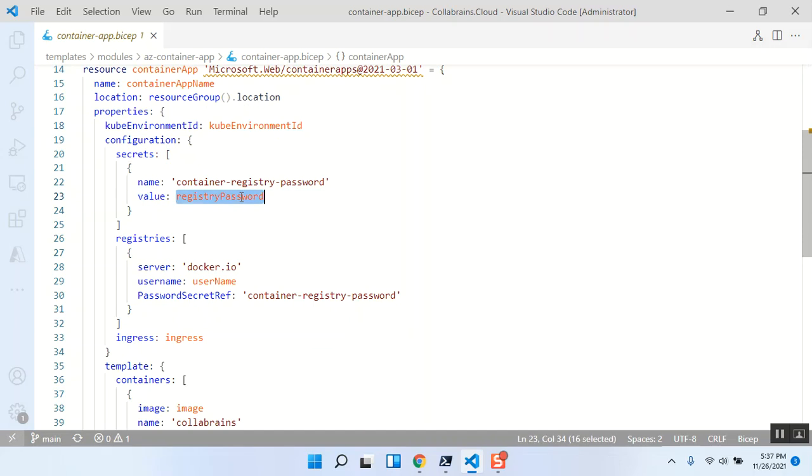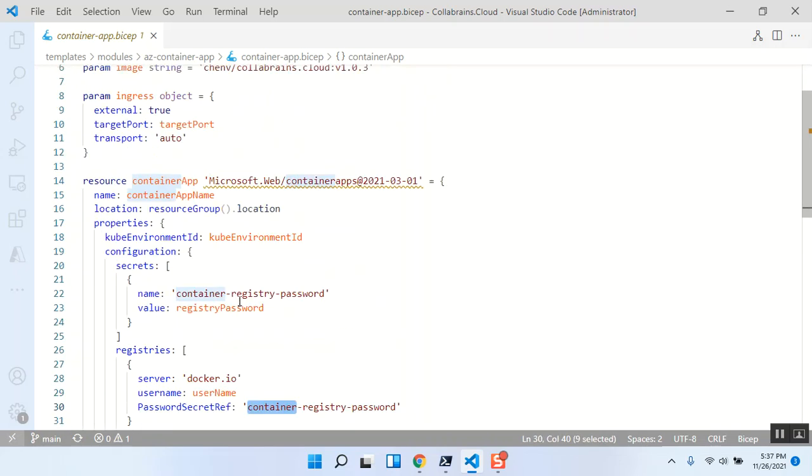So I've given the registry password, and then comes the registries. I'm going to give a server name. That's the login server name of the Docker, my username, and the password of my Docker. And then the ingress object. The ingress object is going to tell that I'm going to have an external ingress so that I can access the application publicly, and the target port.